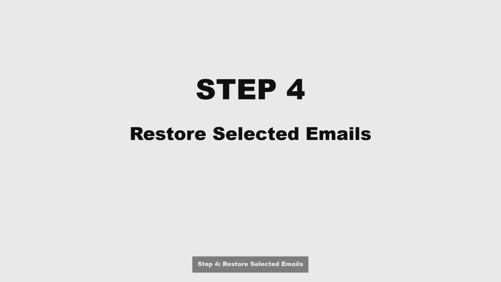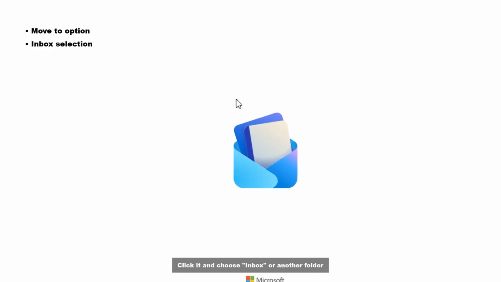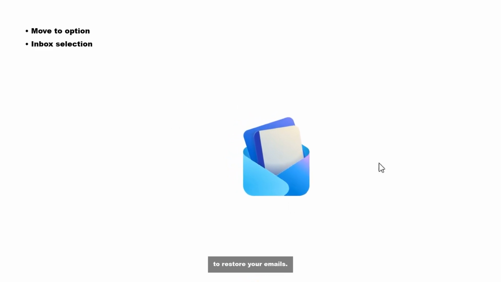Step 4. Restore selected emails. After selecting the emails, look for the Move to option at the top of the page. Click it and choose Inbox or another folder to restore your emails.